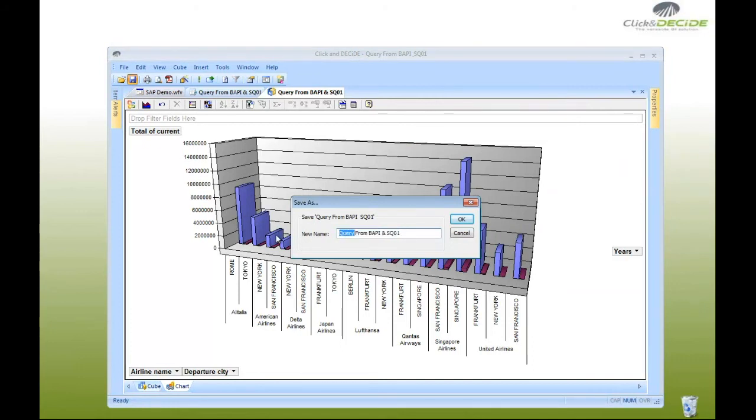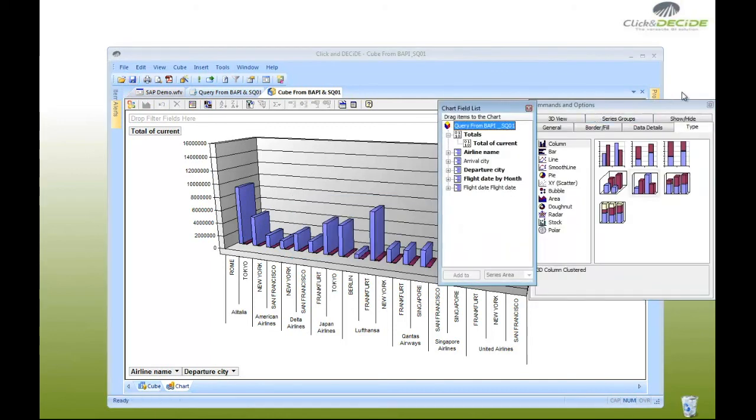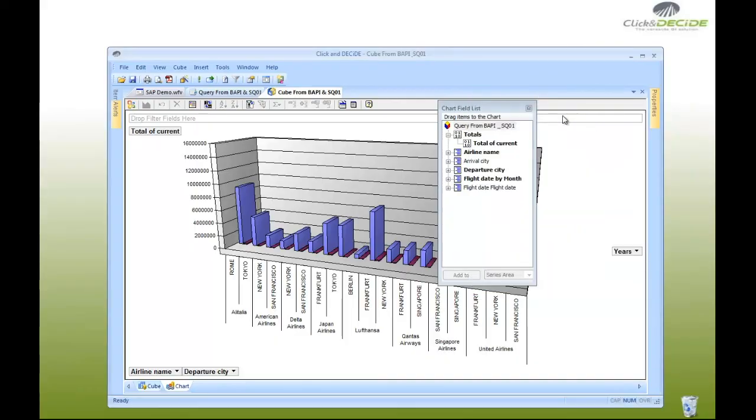We save the cube and give a comprehensive name that will be shown on our web portal. We can close our view. The cube is now ready and available on the ClicknDECiDE web portal.